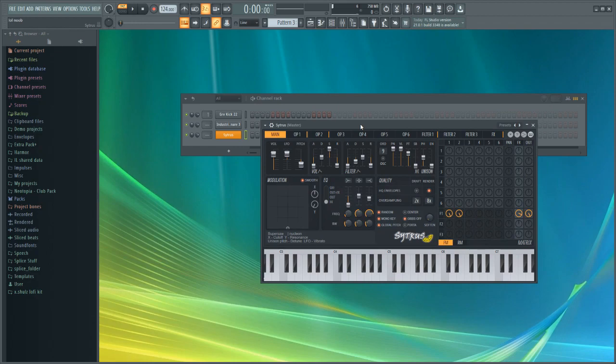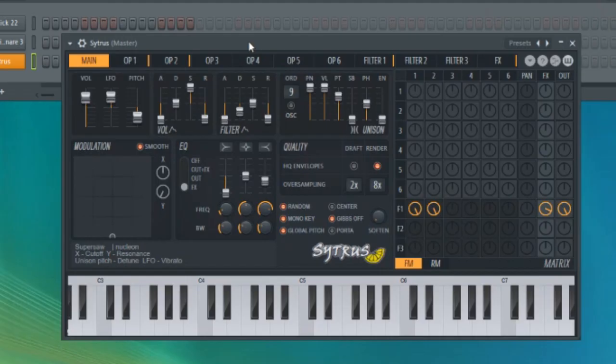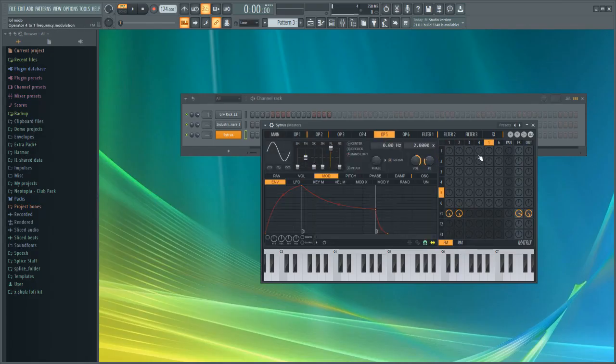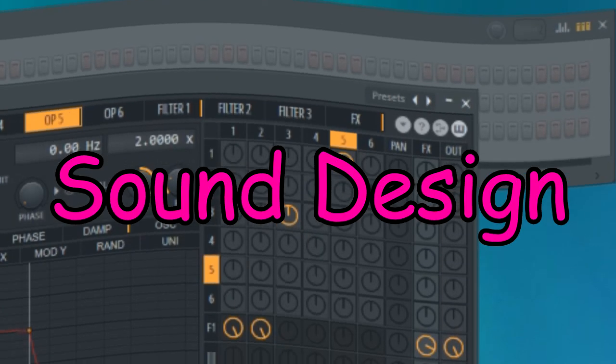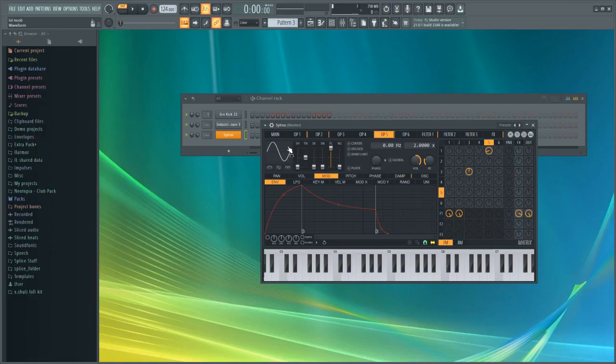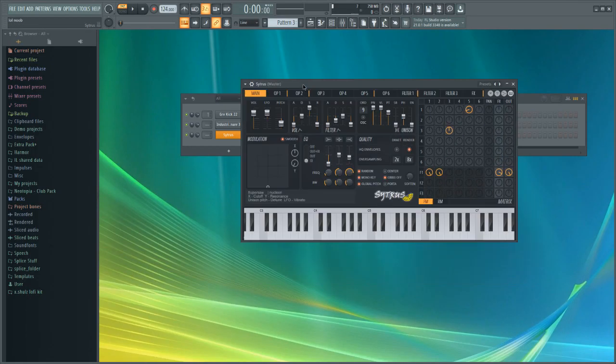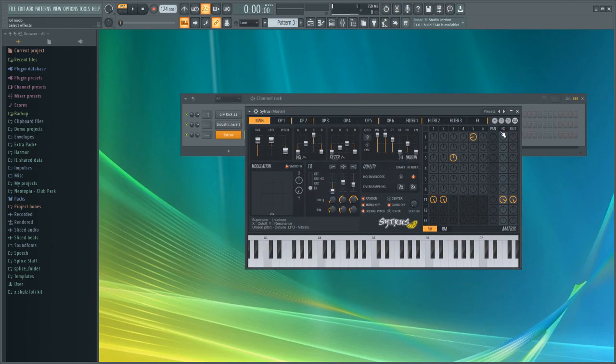So let me explain how synths work. You get this window here. This is a plugin. You can click things, you can click and drag these knobs to do stuff. This is called sound design, but usually starting out, it's probably a good idea to choose a preset because sound design's hard. And I know you don't like hard things.